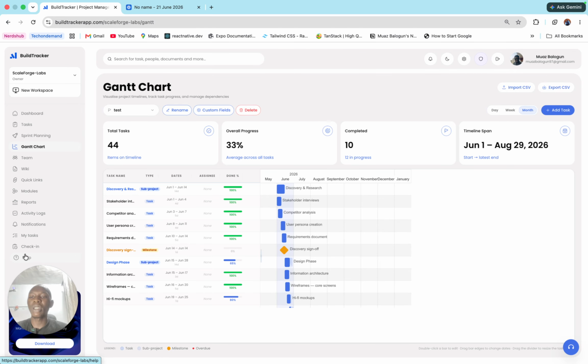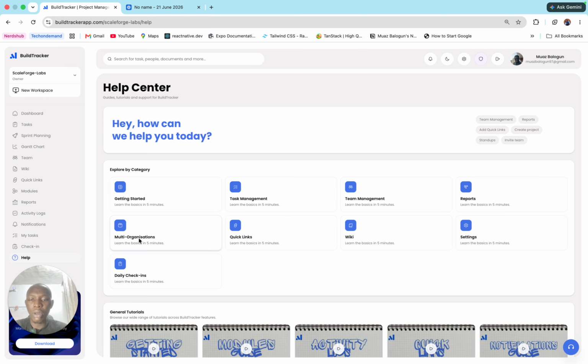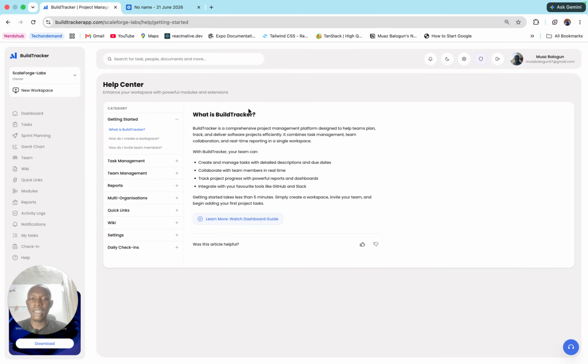One of the important features also built into BuildTracker is the help module. This allows you to learn BuildTracker properly, the right way. We noticed that there are two types of users. Some users prefer learning via exploration. So I can just click learning by reading, then click on get started. Immediately I click on get started, you see I have an FAQ here that I can read to know what BuildTracker actually does.